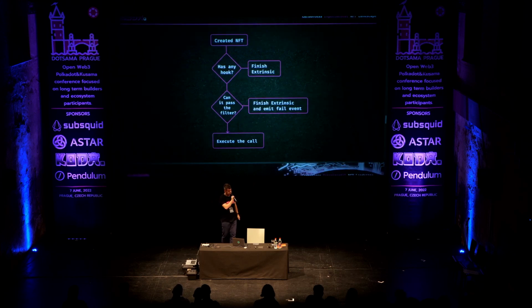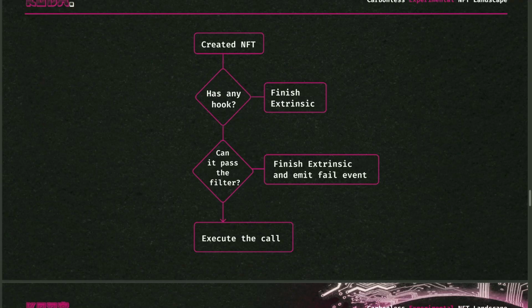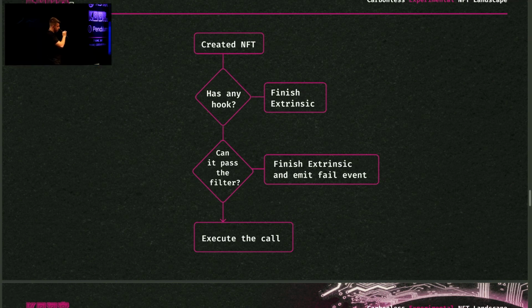So how does the hook look? When the NFT is created, we check: do you have any hook? If not, we finish the transaction as it is. If you have the additional call, we check if it can pass the filter, so you can do no harm. If it can't pass the filter, you just finish the transaction as it is and emit the event, okay, this optional call just failed. And if it can pass the filter, you just execute the additional call.